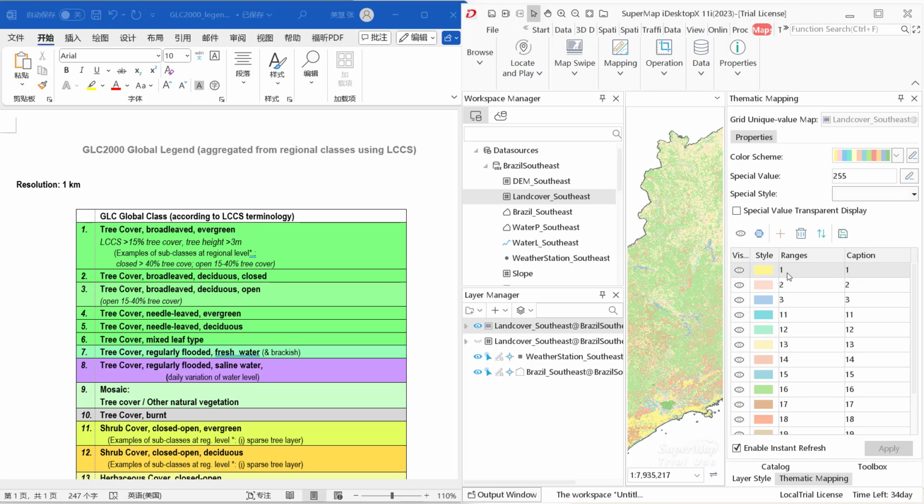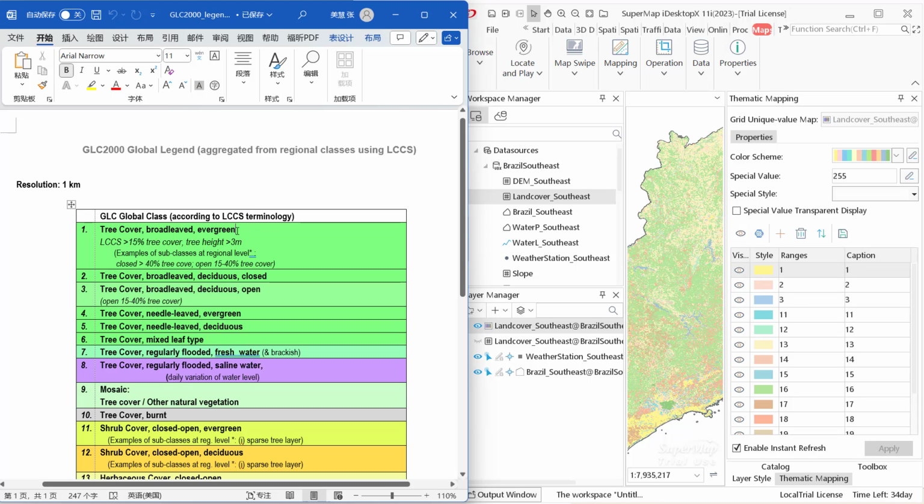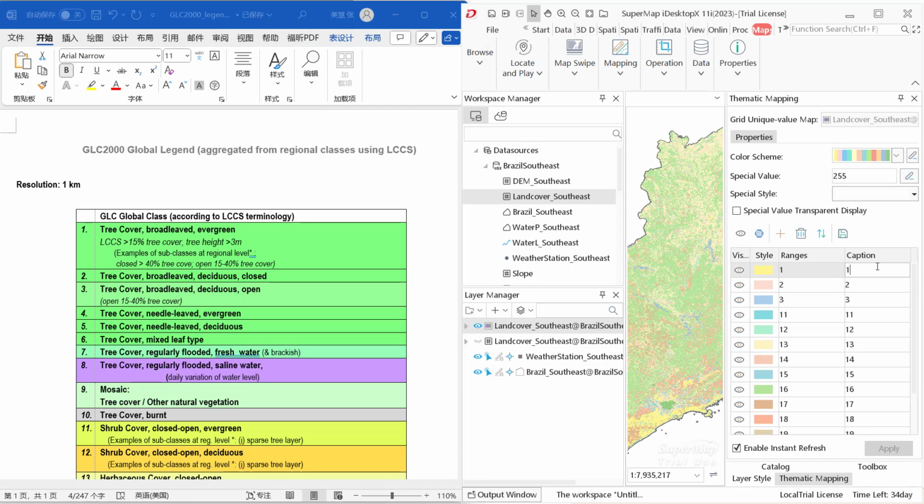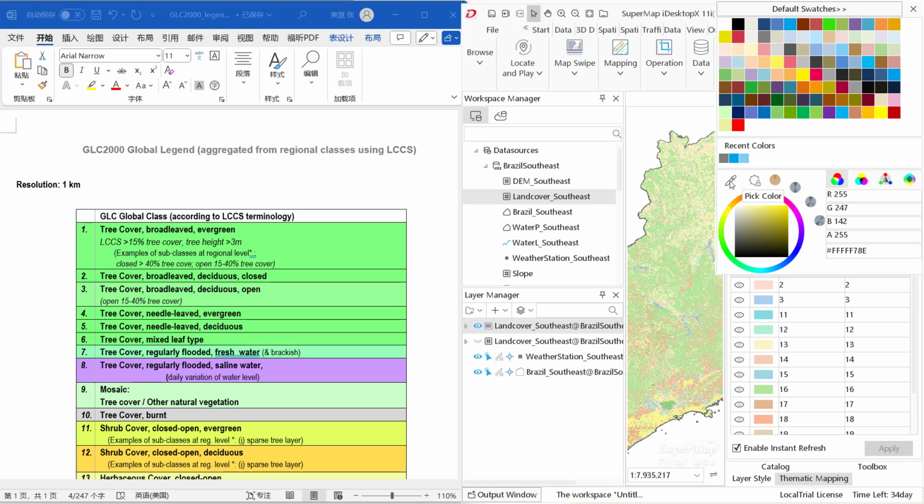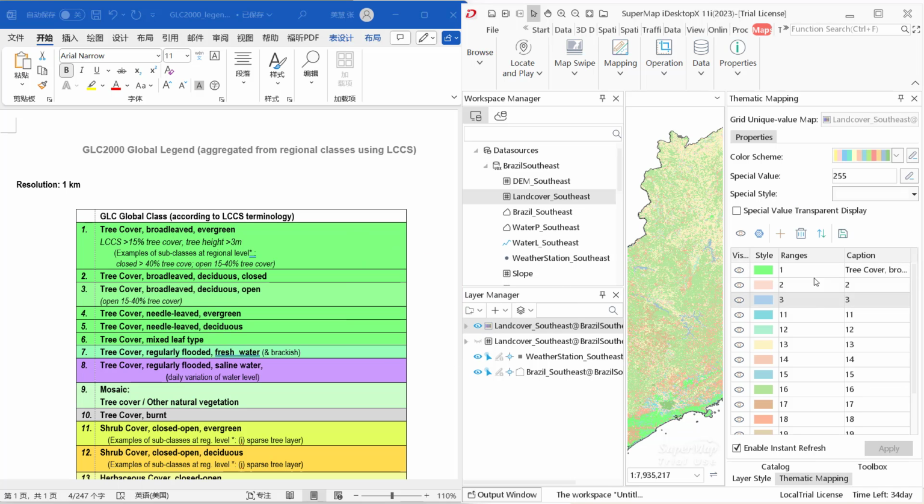First, for 1, its caption is tree cover, broad-leaved, evergreen. We can copy this title to the table. And then double-click on this rectangle and pick this color as the style. That's the setting for value 1.